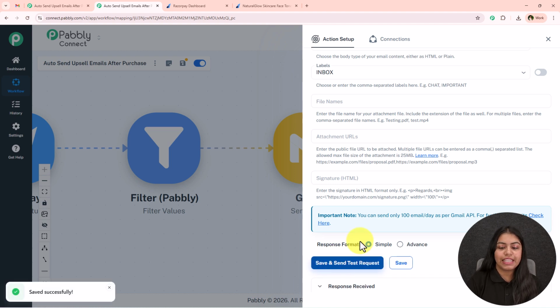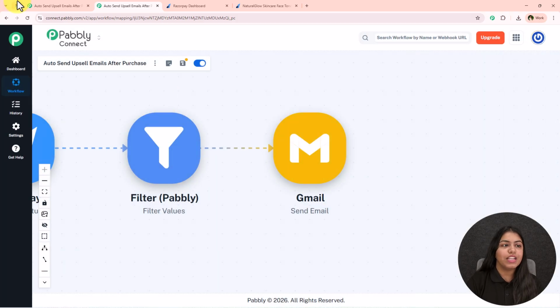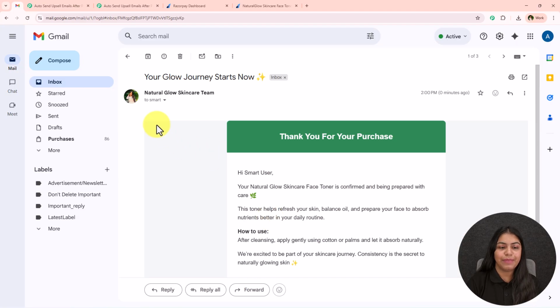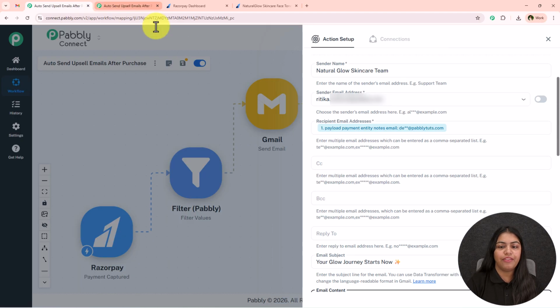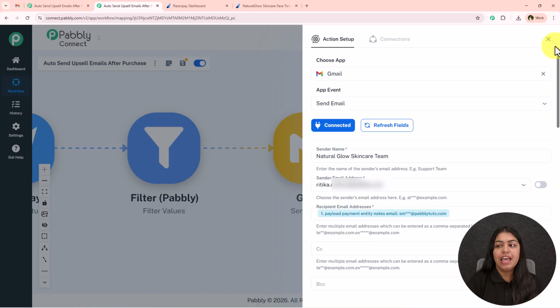Once you click on the save and send test request, we have received the response that we have successfully sent this mail. So let's open our Gmail, go back towards the inbox, and we have successfully sent this mail to smart user, the same email address which we mapped right over here while creating this connection. As you can see, I've mapped this email address. Now let's move on further.